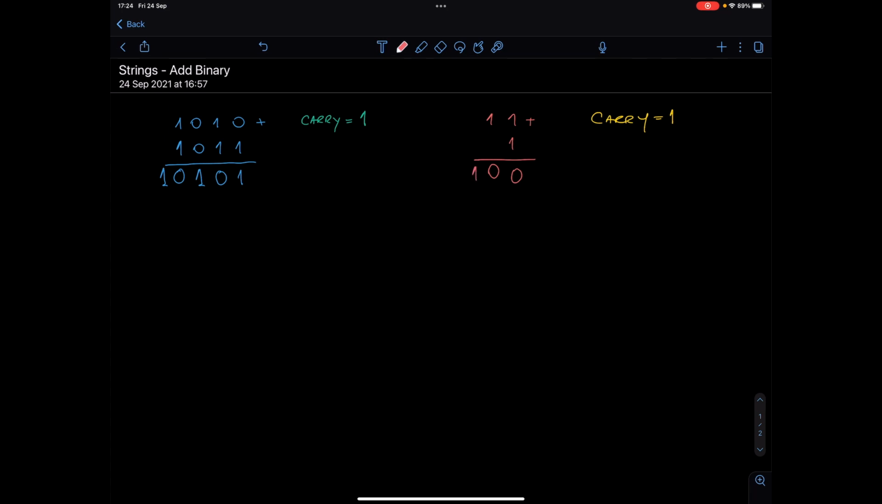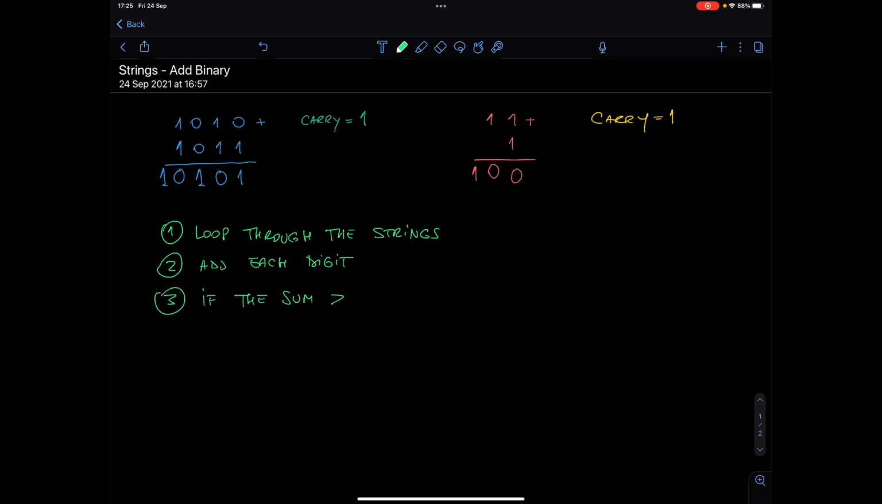The algorithm is pretty straightforward, but let's write down the steps so that we can visualize them better. So we have step 1, which is loop through the strings. This is the first thing we need to do, right? We loop until we finished the longest string. This is a very easy step. The second step, add each digit. The third step is if the sum is greater than 1, then append 0 and we update carry to 1. Else append sum and we don't do anything with the carry.